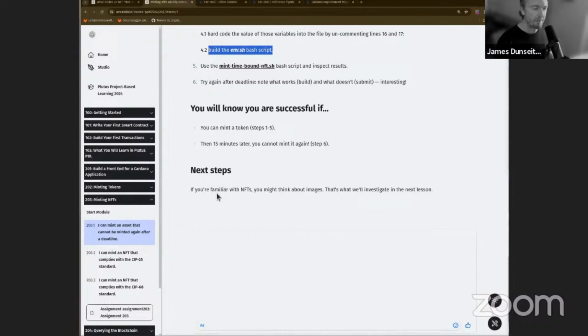Now, that might be an NFT. You can find this policy ID on preprod.cardanoscan, and you won't be able to mint it again. Very exciting. Okay.